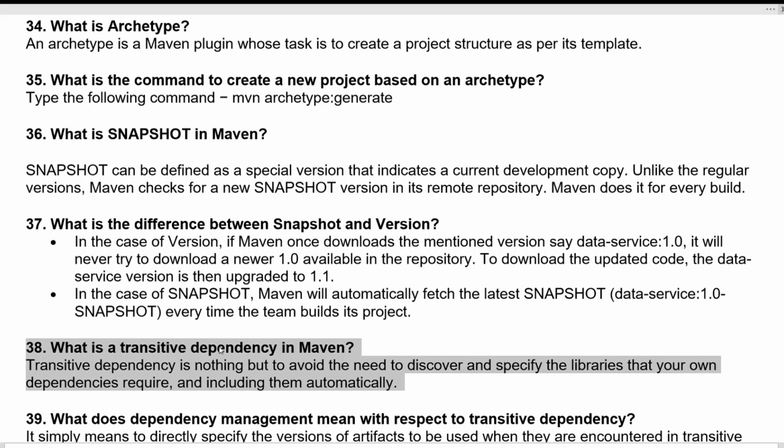What is a transitive dependency in Maven? Transitive dependency is nothing but to avoid the need to discover and specify the libraries that your own dependencies require, and including them automatically.